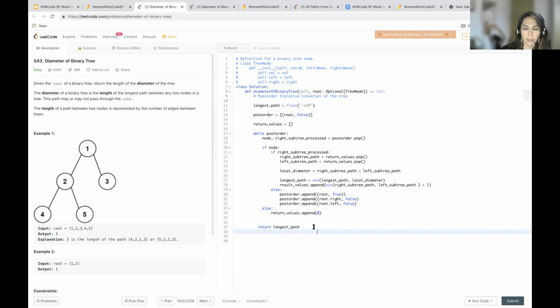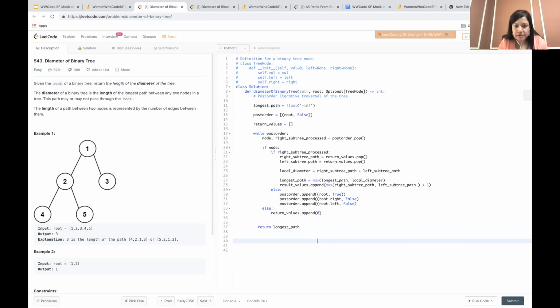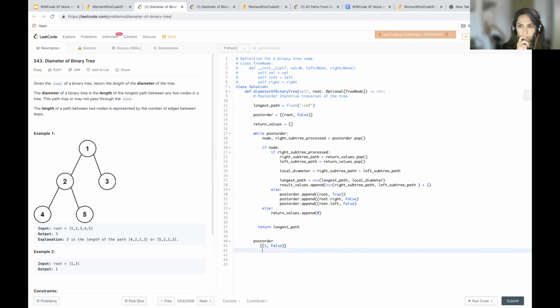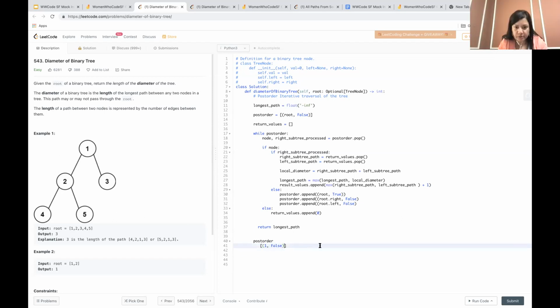So why should it be in this order? Yes, that's a good question. I can explain it with a kind of dry run. In this post order stack, initially, it's going to have the root, and I'll actually use these numbers here. For example, it'll have 1 and it'll have false. Then what happens is this 1 and false will actually get popped from the stack, right? So this is gone now.